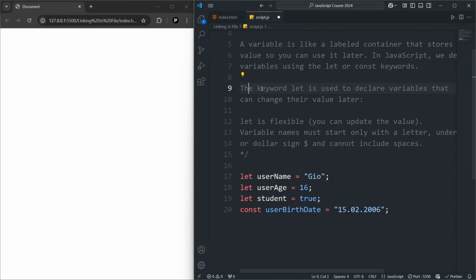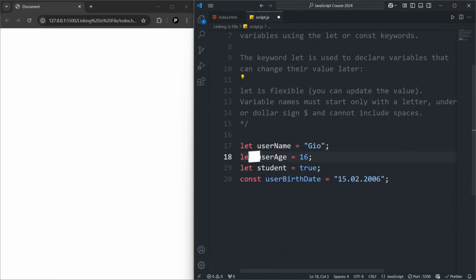Here, the keyword let is used to declare variables that can change their value later. Let is flexible. You can update the value later on. Okay, so what that means is I can change the user age to something else, and it's not gonna be equal to 16 anymore. Okay, now how do we do that?